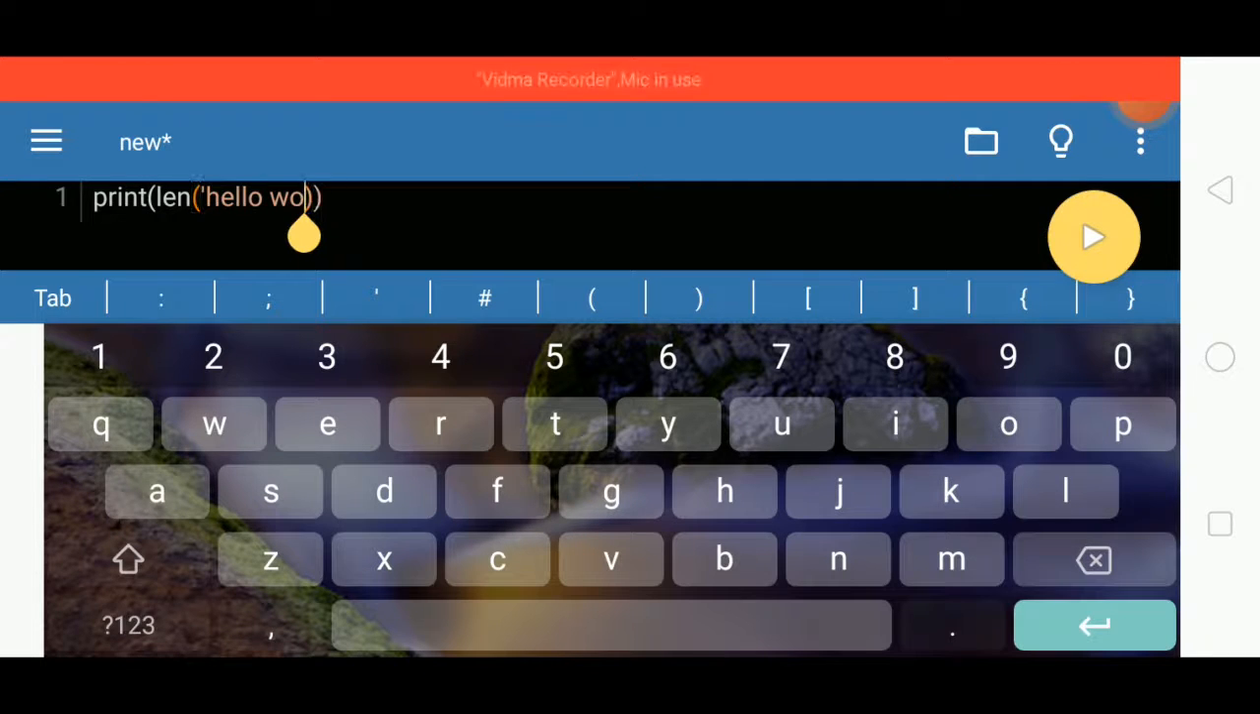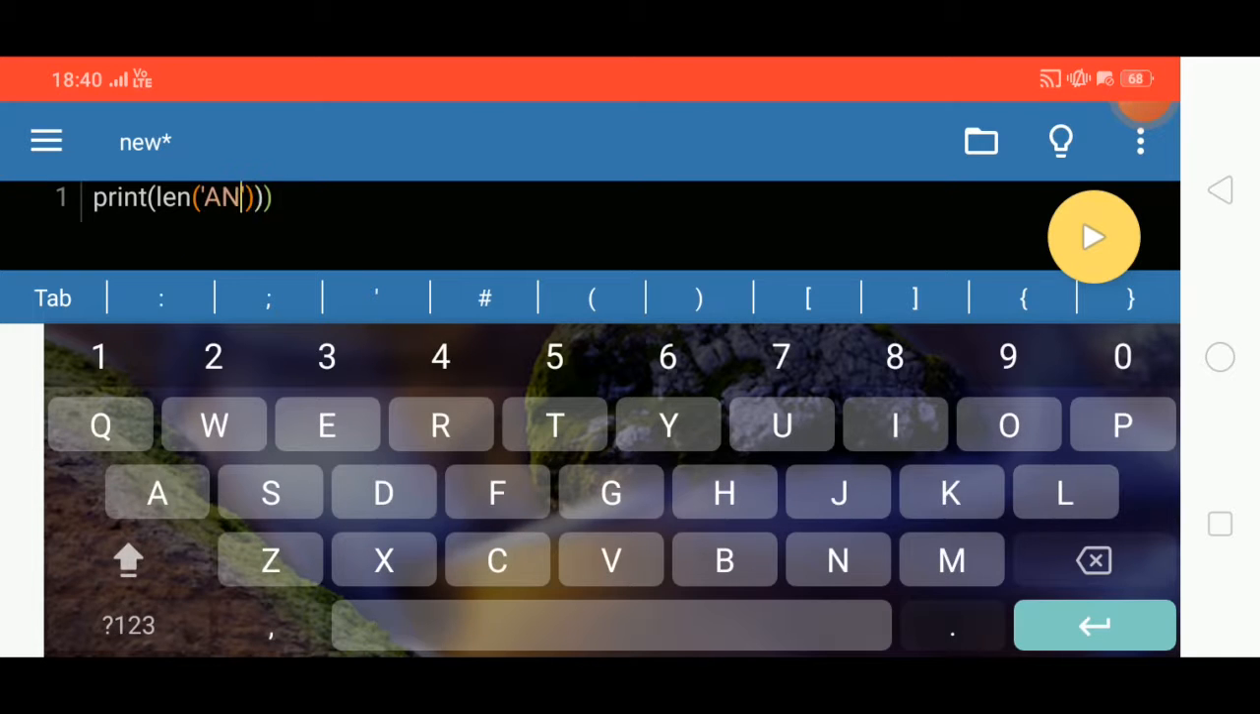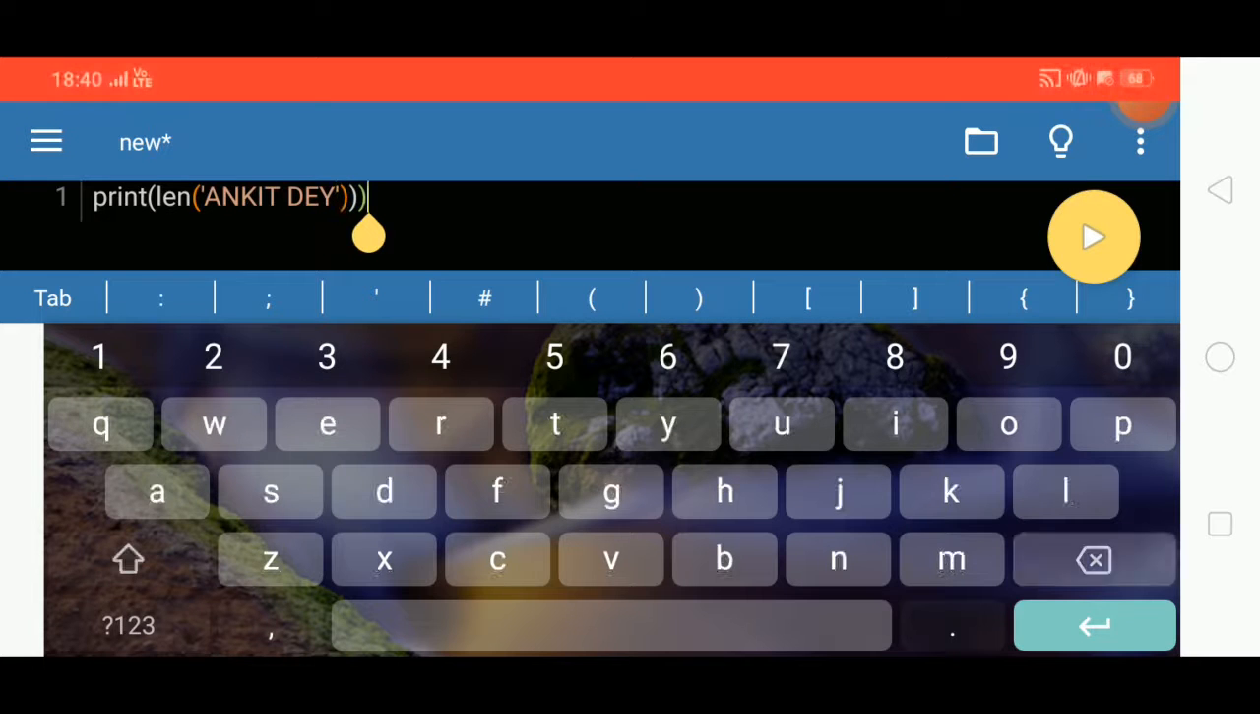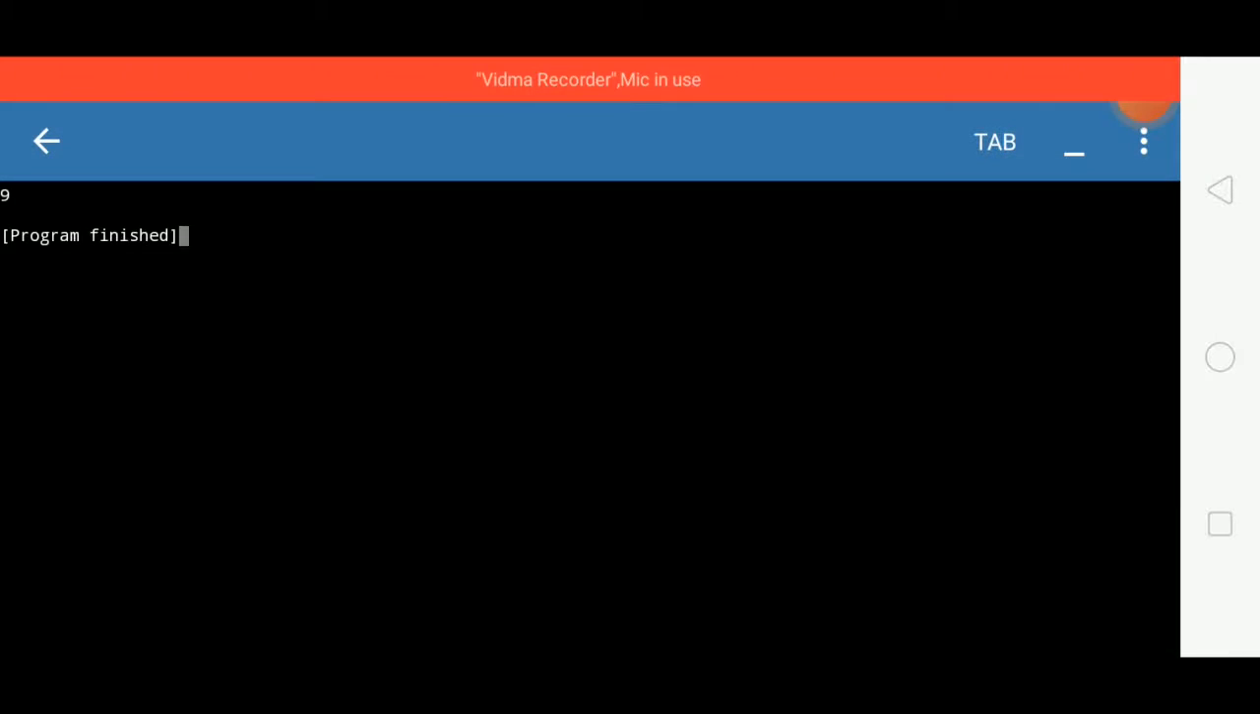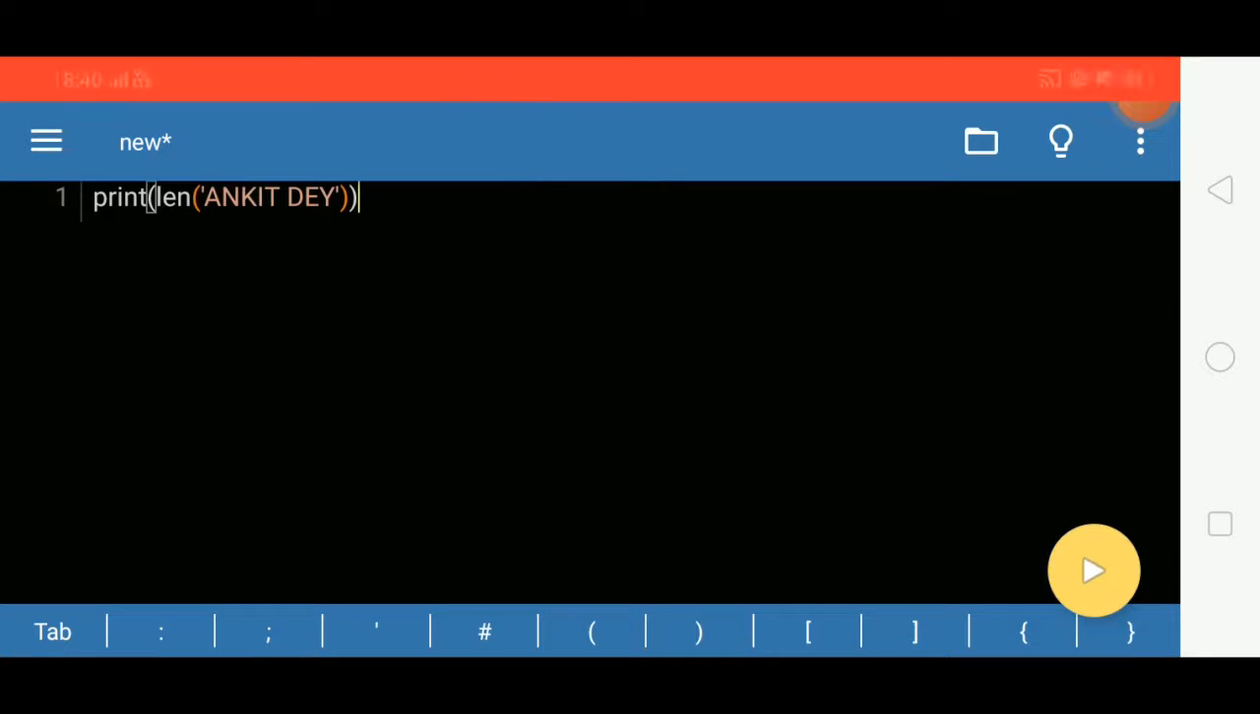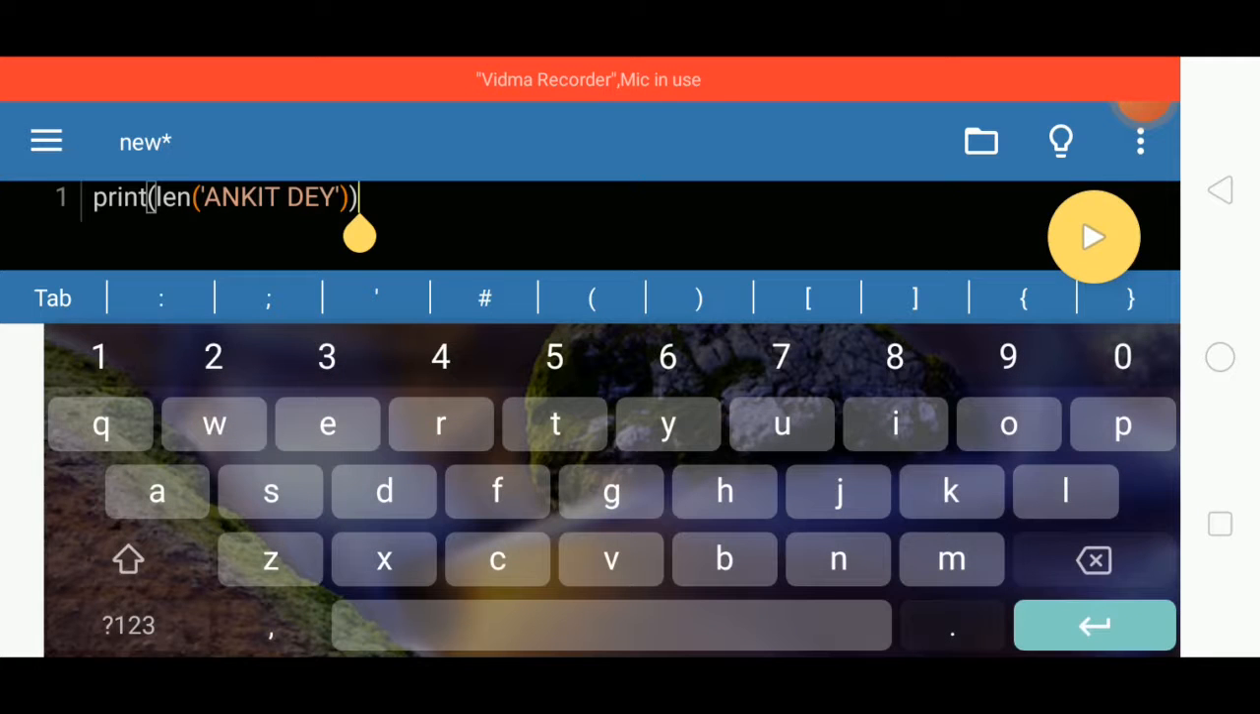Now let us change this to our channel's name. Let me remove one parenthesis, I think I've given one extra. And if I run it, it's giving me 9. Why? You can count yourself: ANKIT is 5, then 6, 7, 8, 9. So exactly what we thought. Most importantly, do not forget to count the spaces, because spaces also act as characters in Python when you are determining the length. So this is the basic work of length.